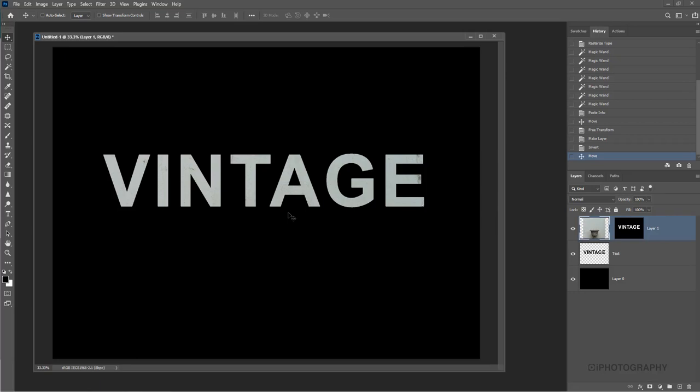But there we go. It's a really simple way of being able to add an image into the background of some text, just to add a little bit more texture, a bit more color, a bit more interest.